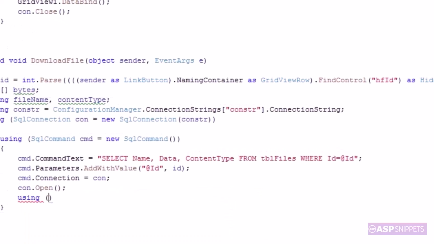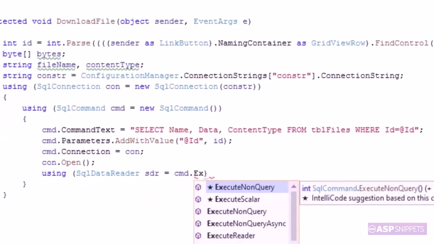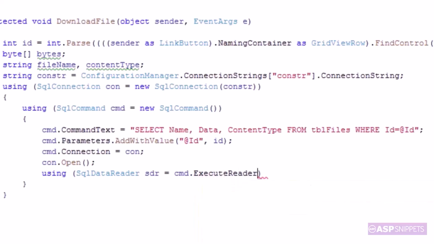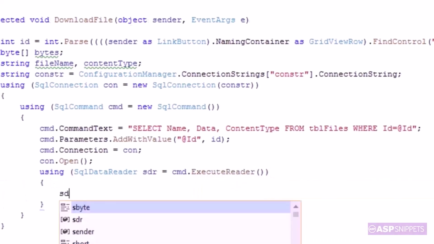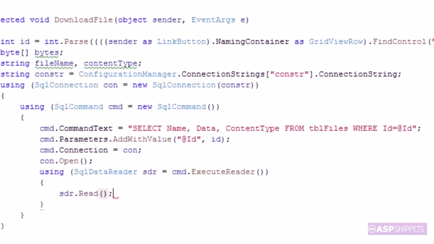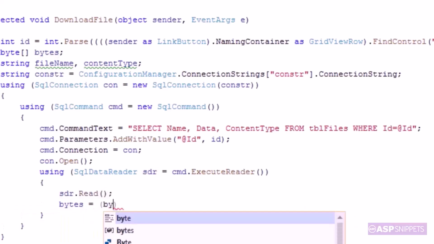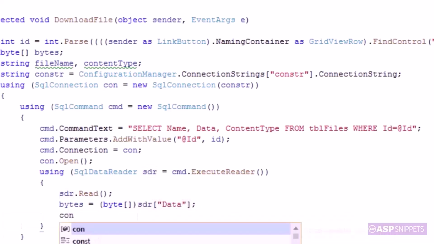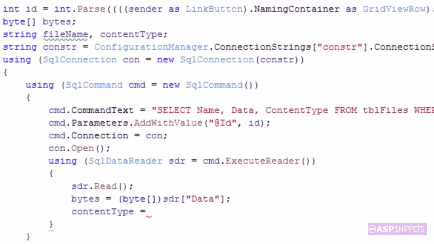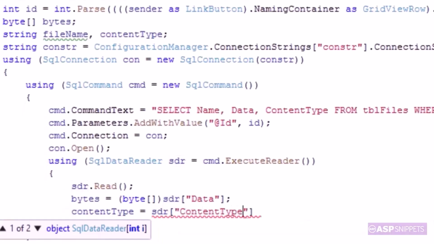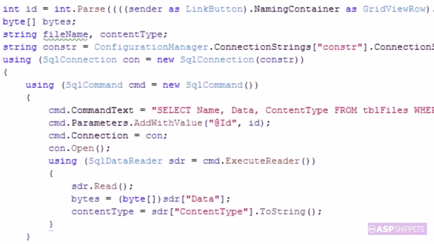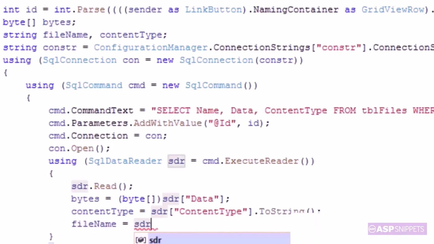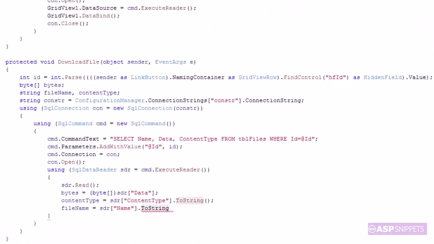Here I'm making use of SQL data reader to fetch the records from the database table. The SQL data reader is generated from execute reader function of the SQL command object. The next thing I am doing is reading data. The first one is byte array. The second one is content type. And lastly, file name. And then close the connection.